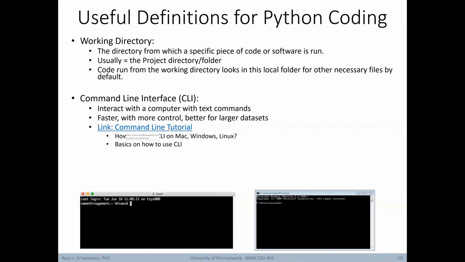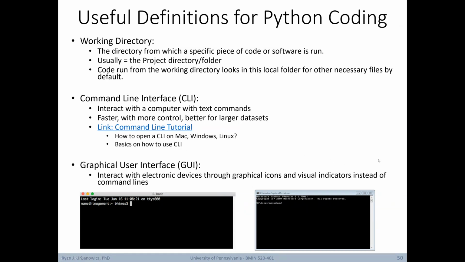Here's a link if you want to learn more about command lines. It'll answer questions like how to open a command line interface on Mac, Windows, or Linux, and it'll talk about some of the basics on how to use a command line interface.